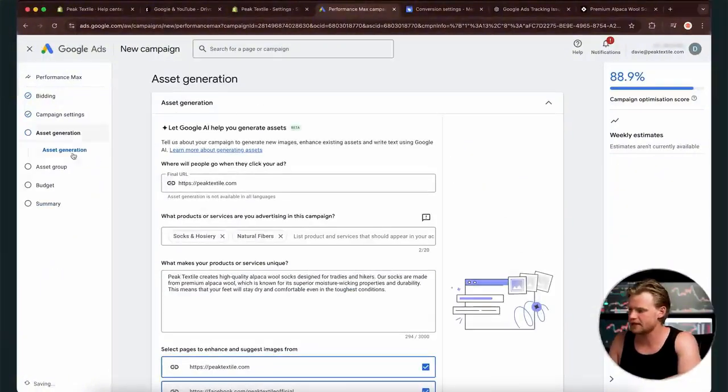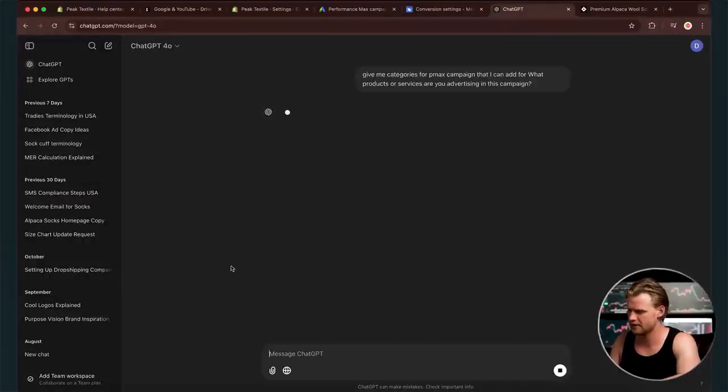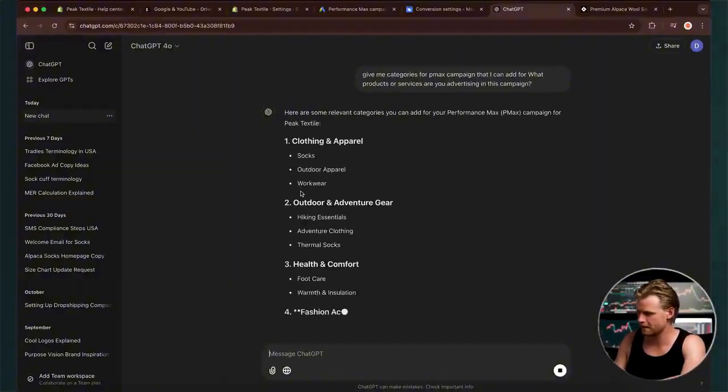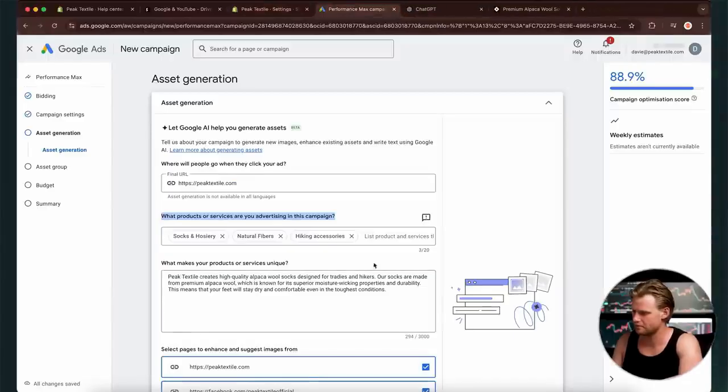And you can see this asset generation, it's getting much, much easier. So for this, we could easily come into here and grab this, put this into ChatGPT and say, give me categories for PMAX campaign that I can add for, just paste the section. And we can just grab a bunch of these, plug them in.